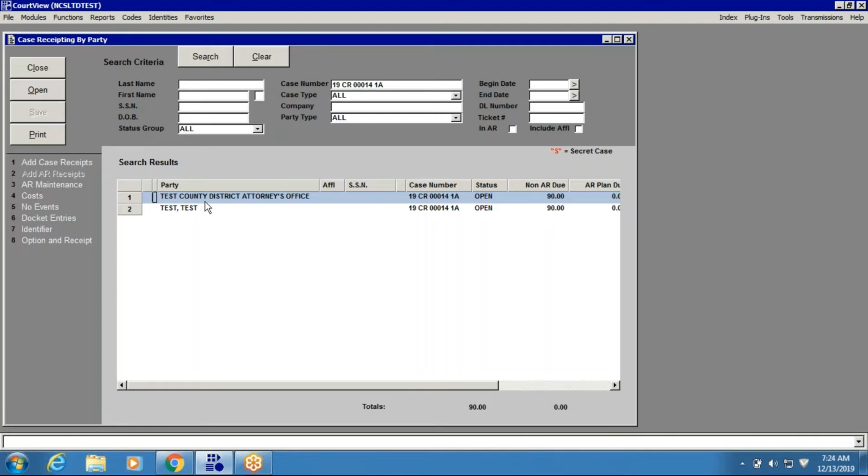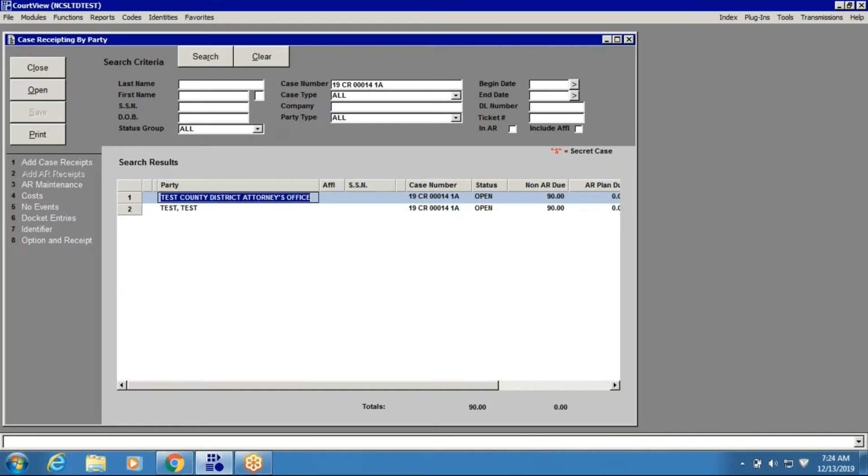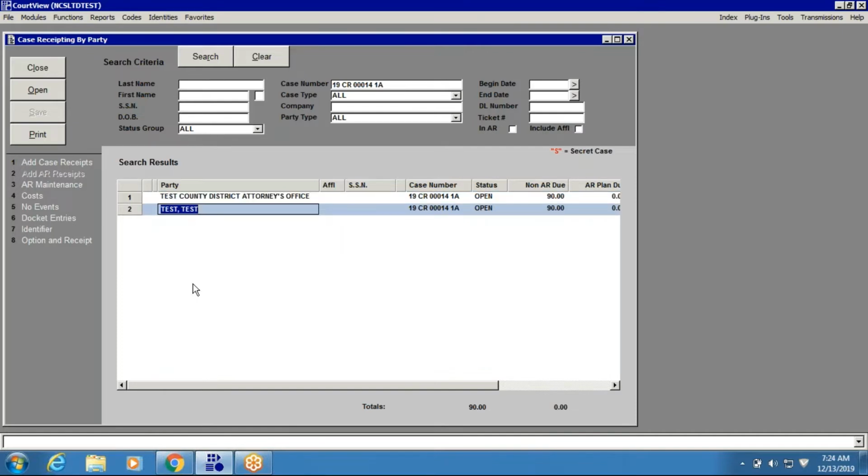All right, so what we want to do is, although you're getting both parties, because remember, this screen is searching by party, what we want to do is make sure that we are selecting the correct party on that case. So we know that test is the defendant on the case, and that's the person who needs to be paying off these fines and fees, not the district attorney's office.